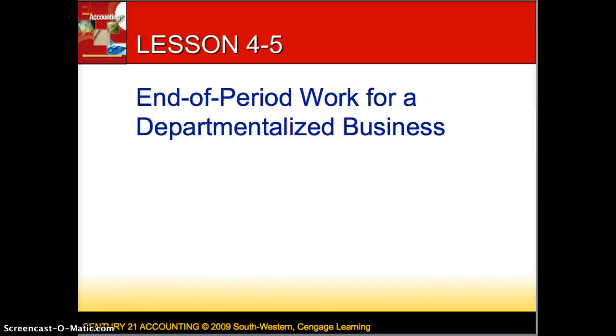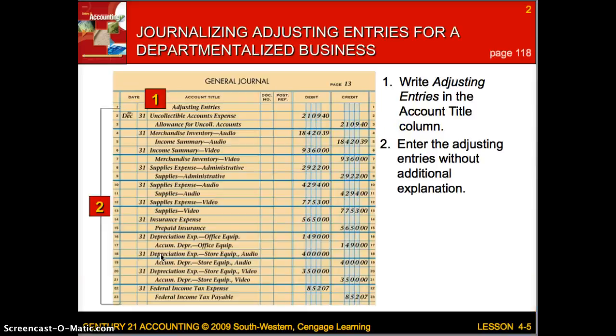This is Lecture 4.5, End of Period Work for a Departmentalized Business. This is found on page 118 of your book. First thing we need to do is journalize any adjusting entries we have for our departmentalized business.